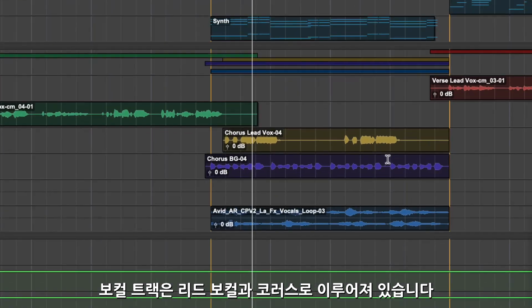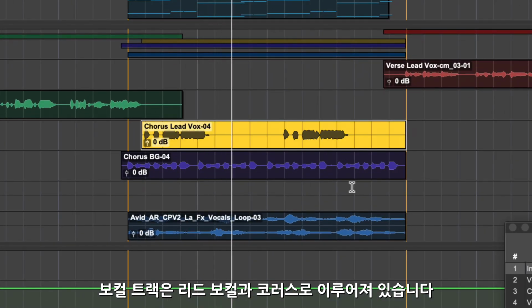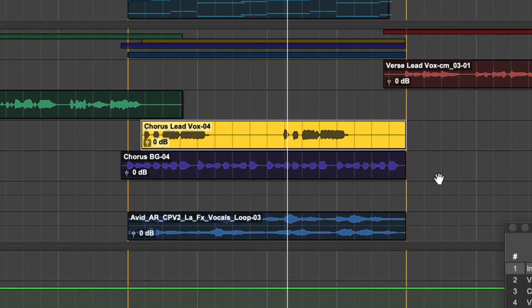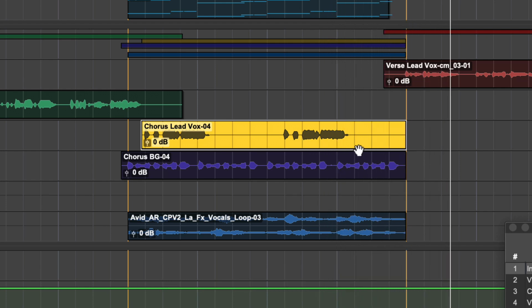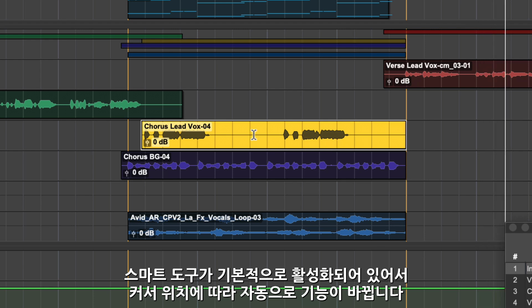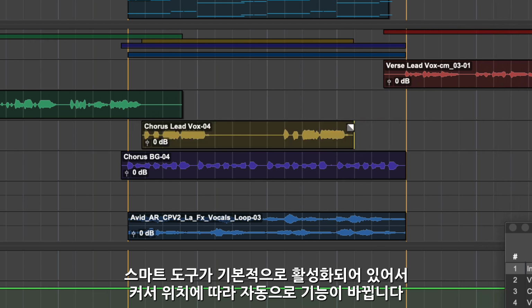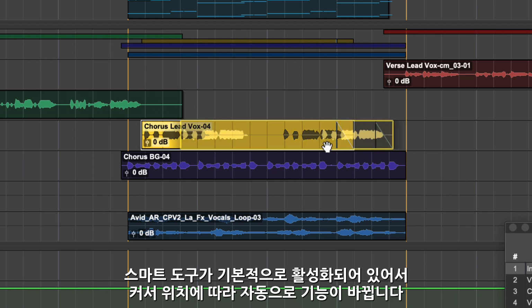Next are the vocal tracks, lead vocals for the verse and chorus and some background vocals. You can see each recorded part has its own clip which can be moved and edited using Pro Tools edit tools. Using the Smart tool, which is activated by default, you'll see that the tools are context sensitive, so the functions change as you move around the clip, a really easy way to work.